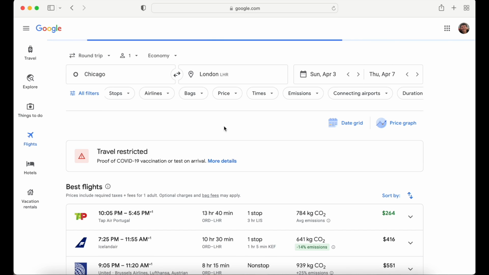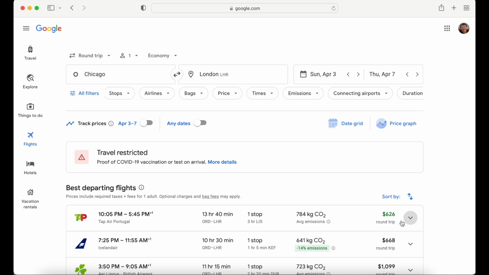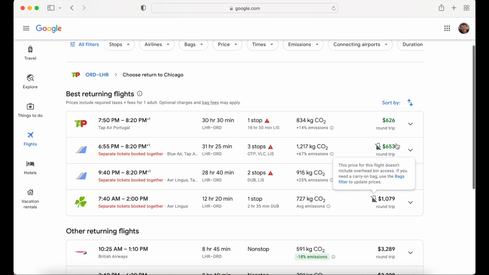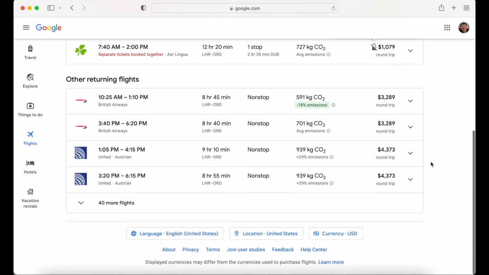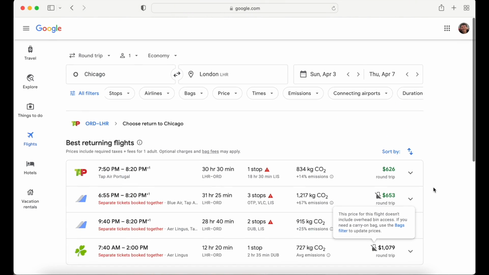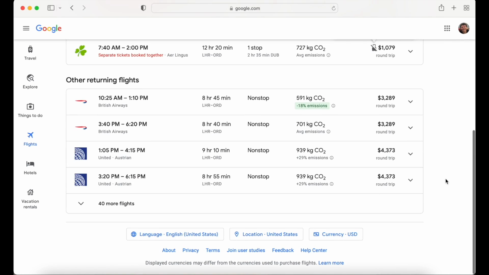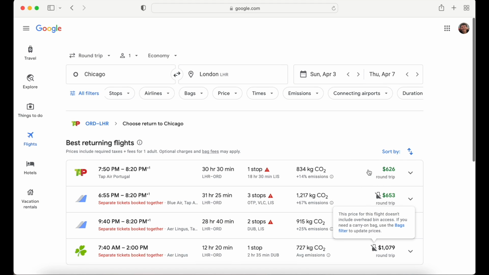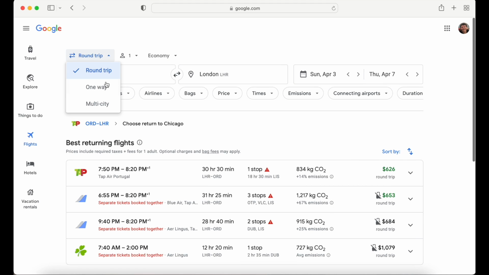So look what happens when I click on the round trip. See how much that price jumps up. Jumps up to $626. Looks to be the cheapest, and these are just insane. This might be for first class though. I don't know. But anyway, $626 looks like it is the cheapest.